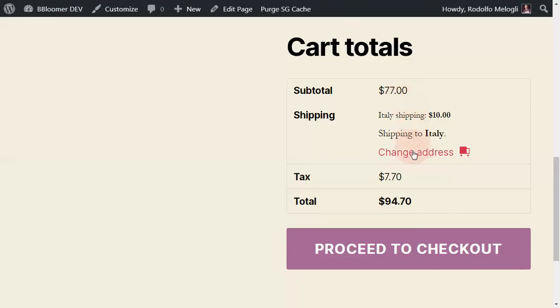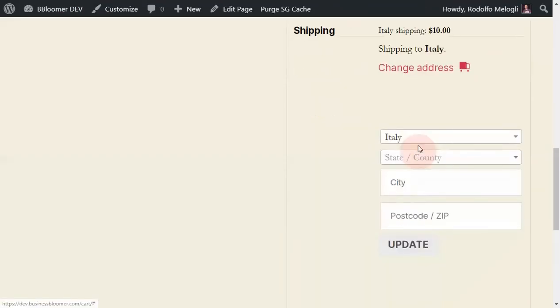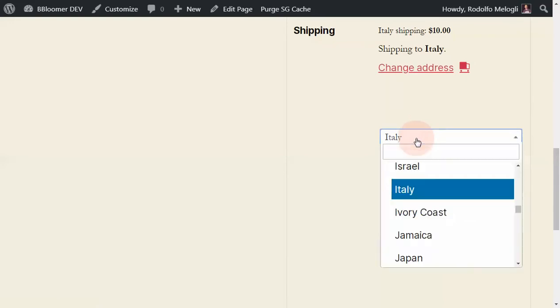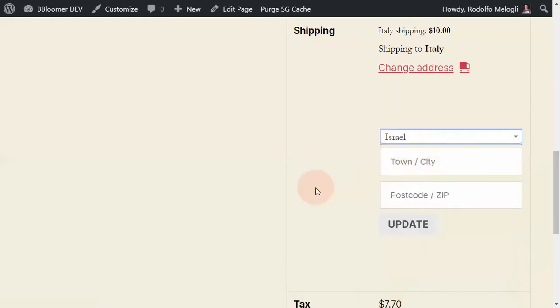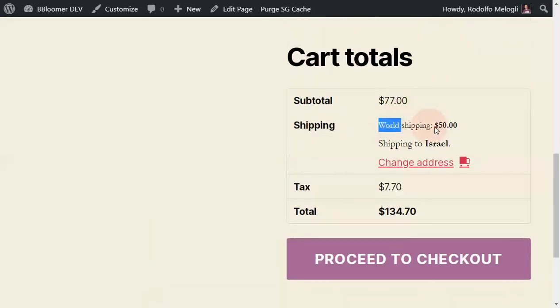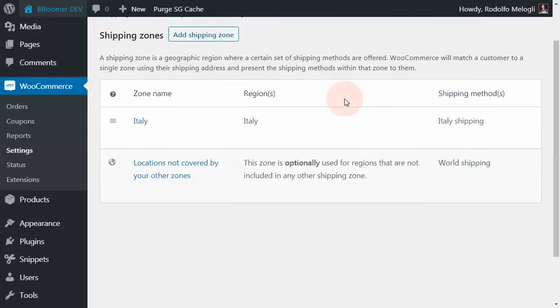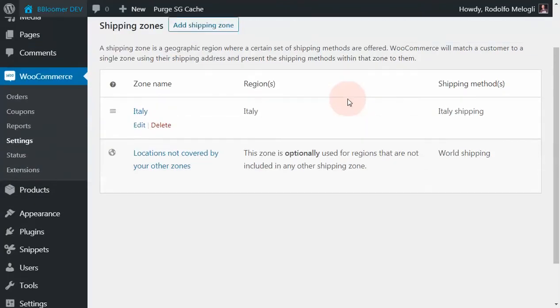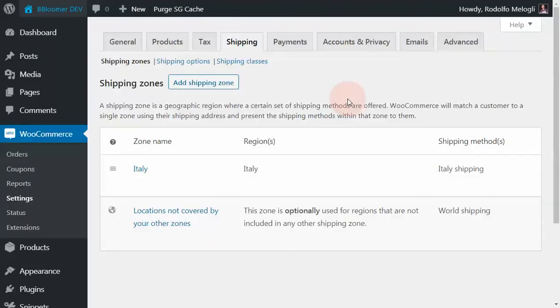If I go on to changing an address, whatever other country is going to be, for example, Israel, I'm just going to update, and now I should see the worldwide shipping of $50. So this is now being added to the total. It's not going to be taxed. So as you can see, the tax is 10% of the subtotal, and then on top of that we add $50. So very, very easy until you have complex shipping zones and shipping rates.